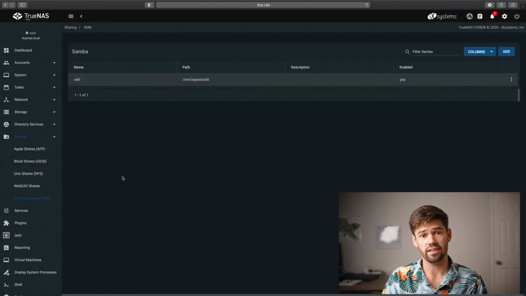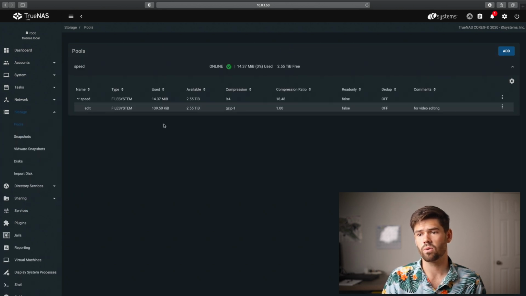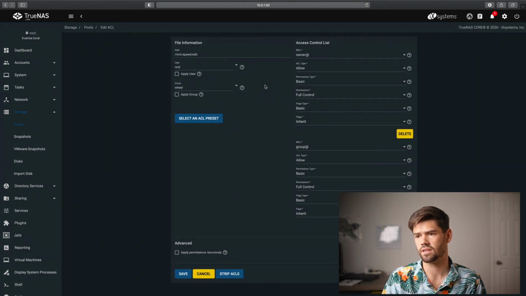All right, so now we've got it enabled. But now we need to give that editor user group access to the editing dataset. So we're gonna go ahead and go back into storage and pools, and we're going to edit this right here, which is that dataset we did. And all you have to do is say edit permissions.